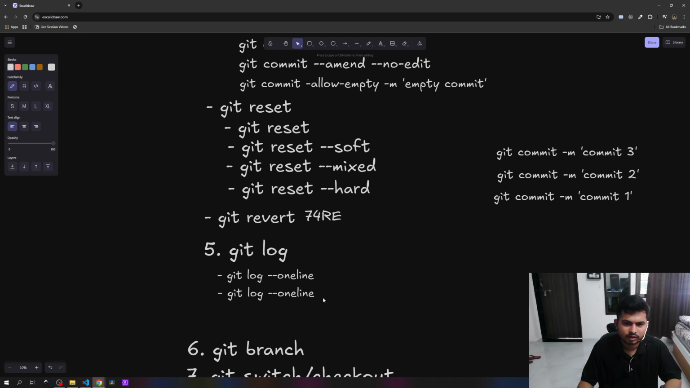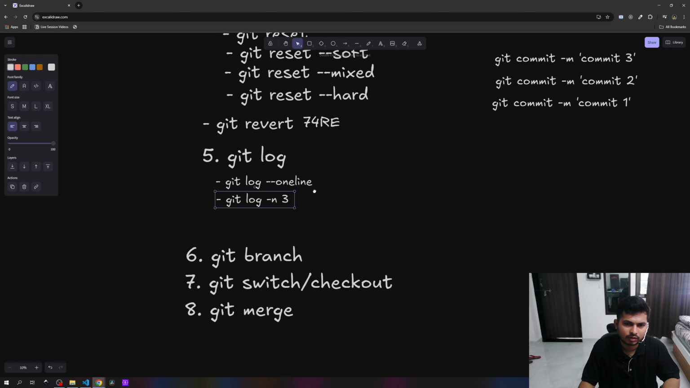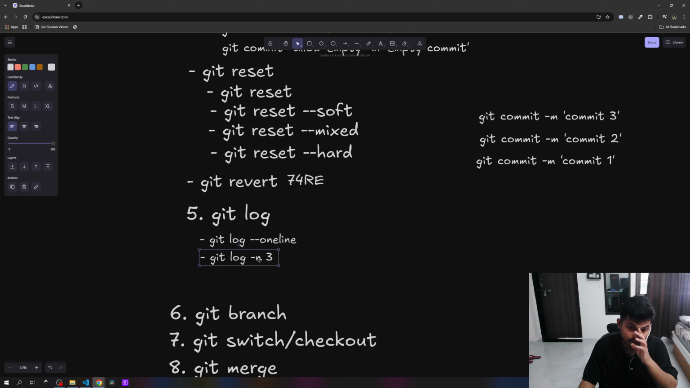Then if we want to see a number of commits, like the last one, last two, or last three, we can just provide hyphen n, then provide the number like 1, 2 or 3. It will show the last 3, last 2 or last 1 depending on the number.